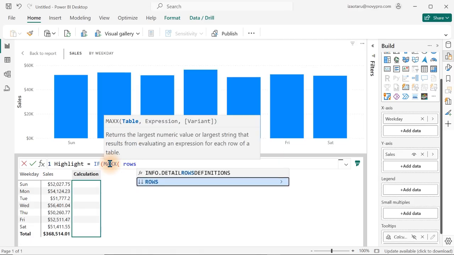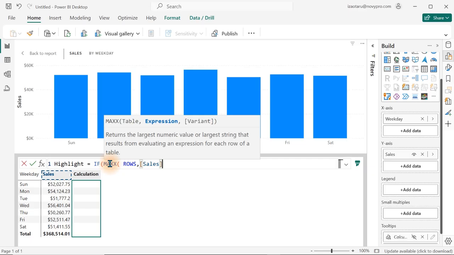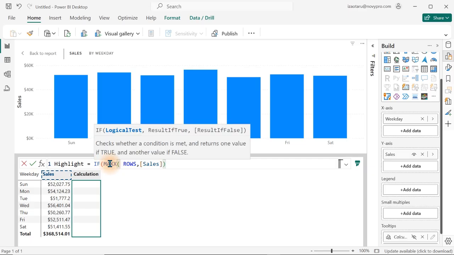So we use the rows function over here. I'm going to explain this back to you. Then we'll put a comma here. And the next thing we're going to do right now is asking for the expression. The expression is actually the sales. So once we have given it this, we can just go ahead and close.